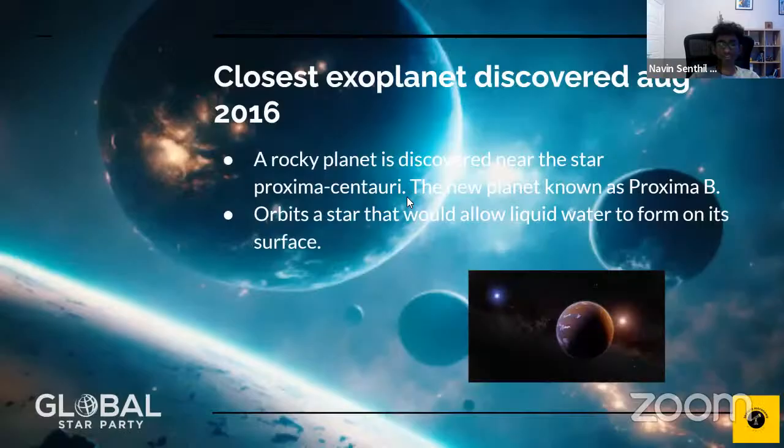And next one. And this is technically the closest exoplanet known to man right now. This was discovered in August of 2016. This is a rocky planet that is discovered near the star Proxima Centauri. And this new planet is called Proxima b. And this would orbit a star that would allow liquid water to form on its surface. We don't exactly know if this planet has liquid water on its surface, but it's claimed to have liquid water on its surface. And scientists are still doing research on whether this Proxima b planet actually has liquid water.